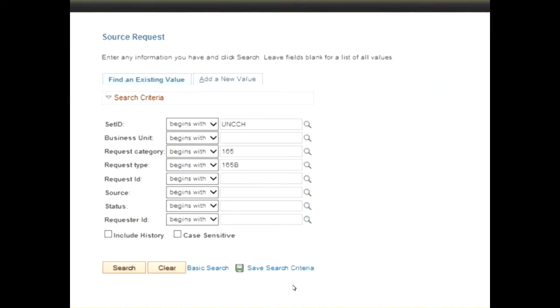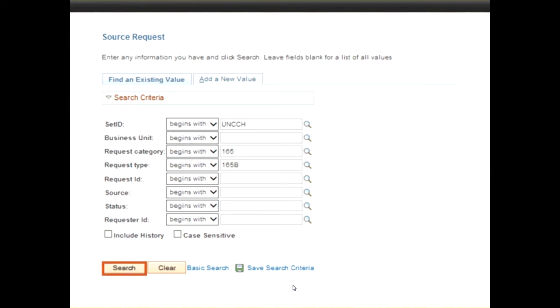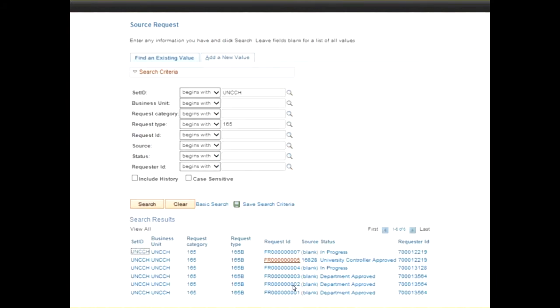Now we come to the source request search page. In this case, we're going to use the find an existing value tab. And what I'm going to do to narrow my search results, I'm going to enter a request category. Again, this is a conference, so it's 165, and I know this from the source create matrix. And to further refine the results, I'm entering the request type of 165B specifically for conferences, workshops, and seminars. And then I click the search button.